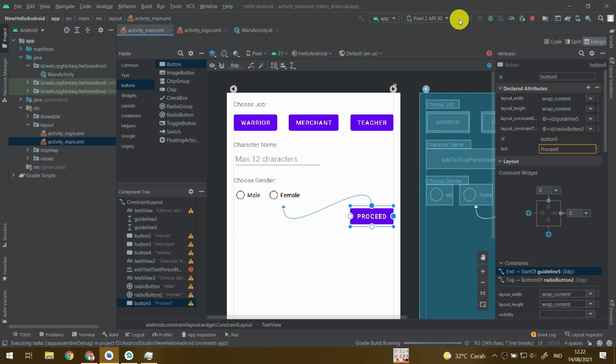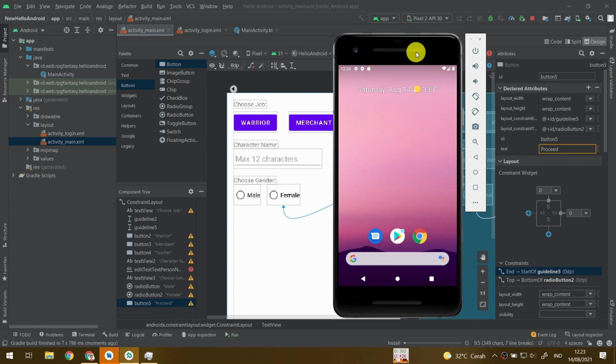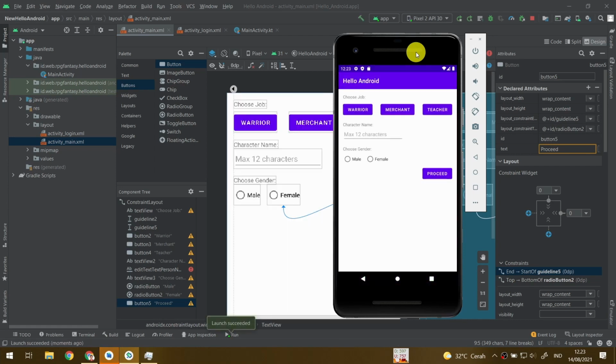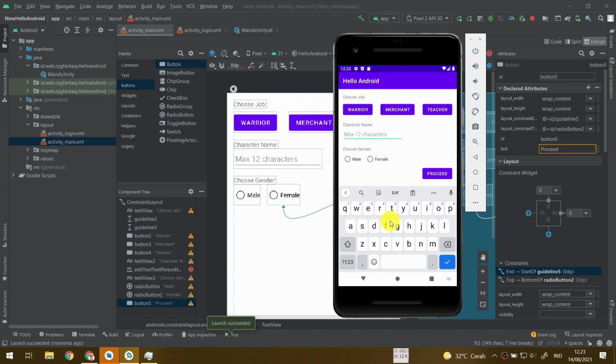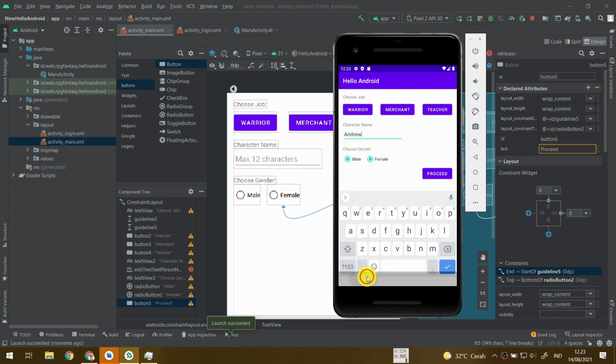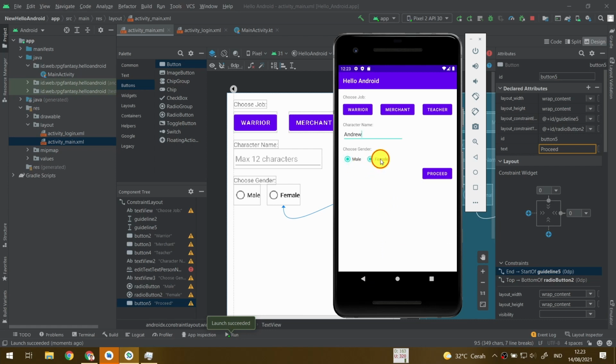Then let's try it in the emulator or device. Let's run our application to see the result of the layout. Okay, nice. I have a choose job here. Obviously, when it is clicked, the button does nothing, for now. Character name, you can input like Andrew. And for the gender, you can select male. Now the radio button does not work properly. I can select male and female at the same time. This is of course not what we want.